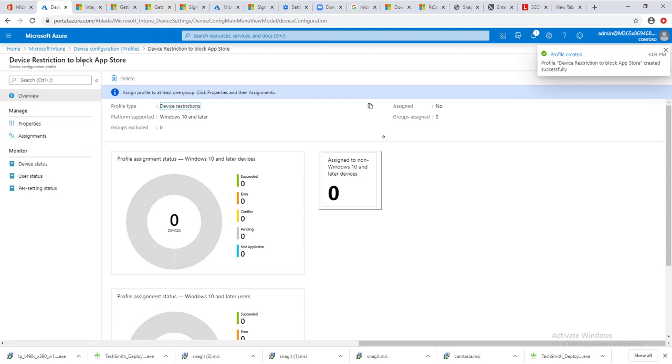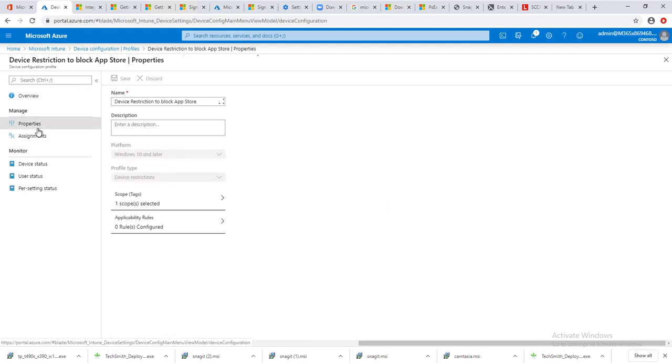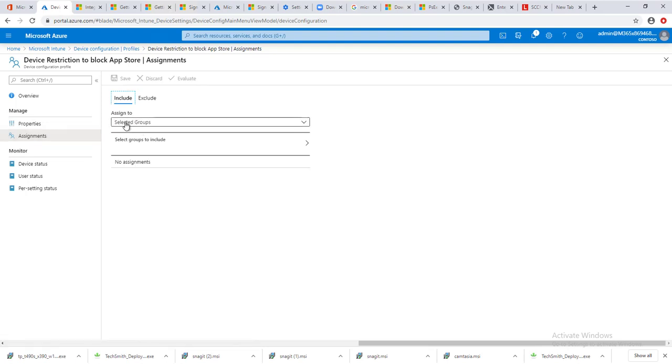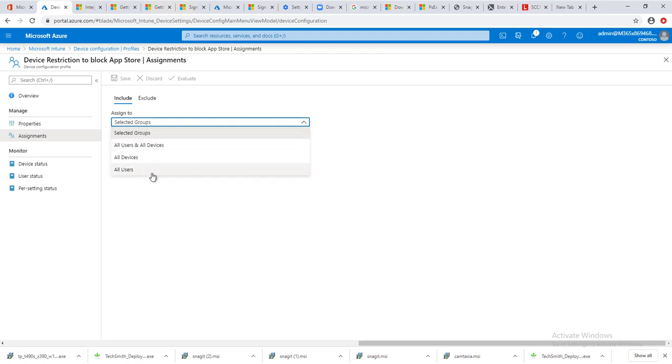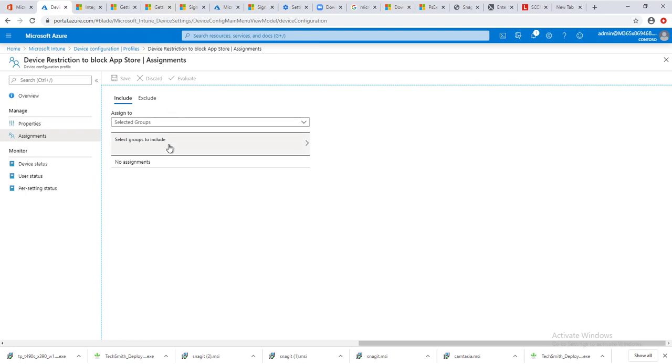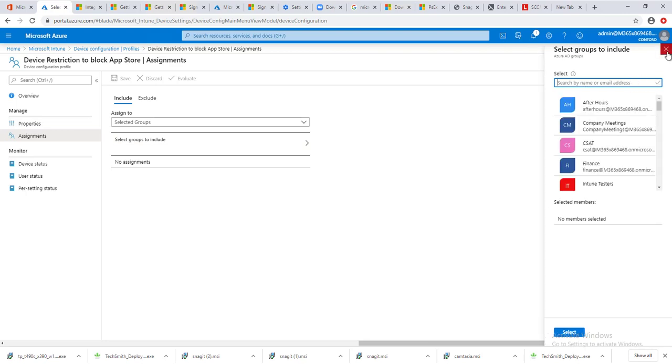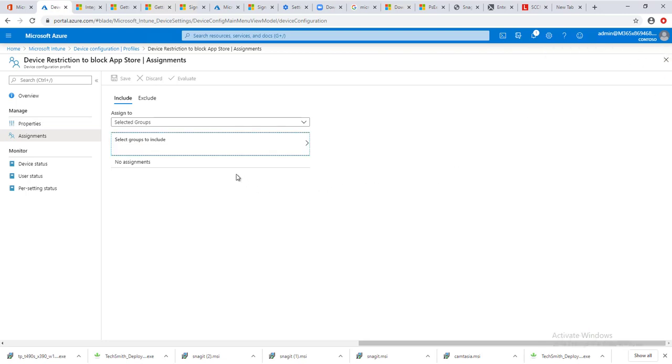Once you create it, you have to deploy it by clicking on the assignments. And you want to deploy it by clicking on the assign to. All devices, all users and devices, all users. And if you want to select only a certain group, you can click on select groups to include and then enter the name of the group. I'm not going to deploy this one. I'm going to leave it.